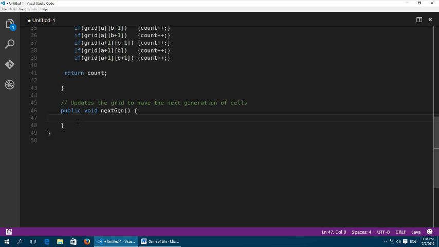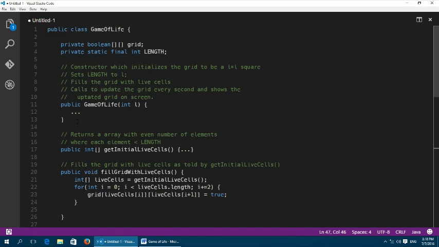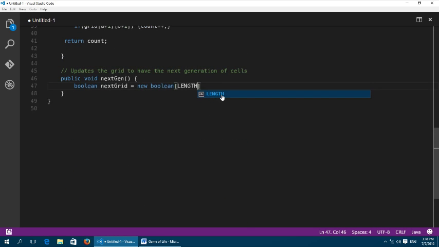So first we are going to make a new grid: boolean[][] nextGrid equals new boolean[length][length], the constant which we have declared here, and its value will be initialized in the constructor later whenever the constructor is called. And length, it's a square grid, I told you.